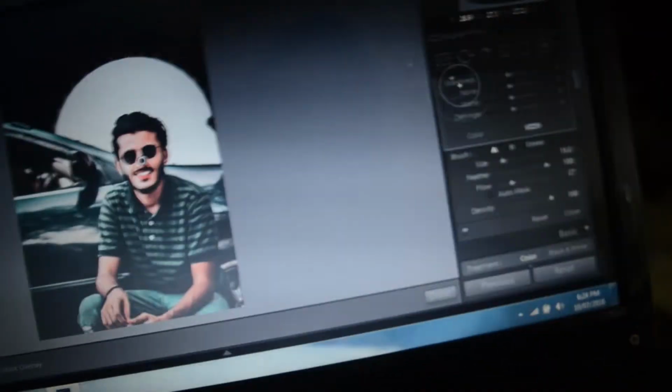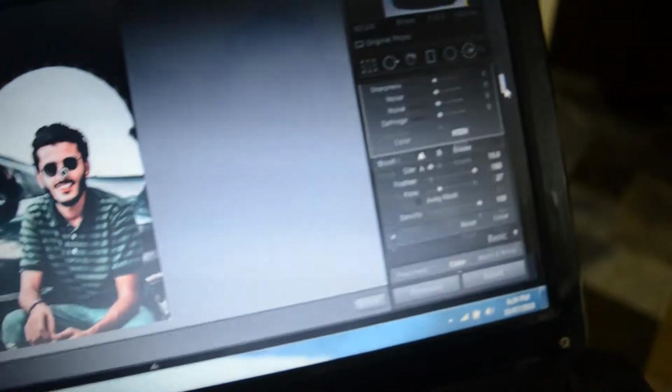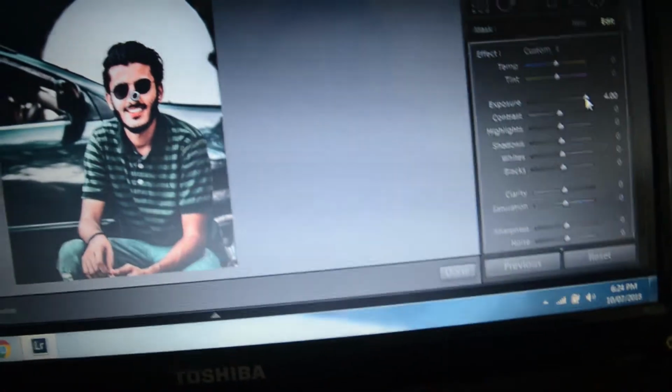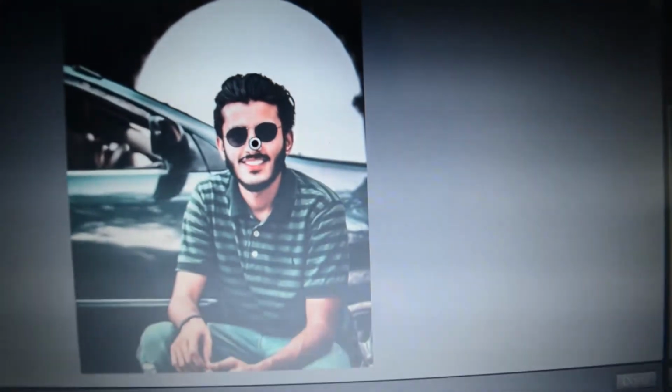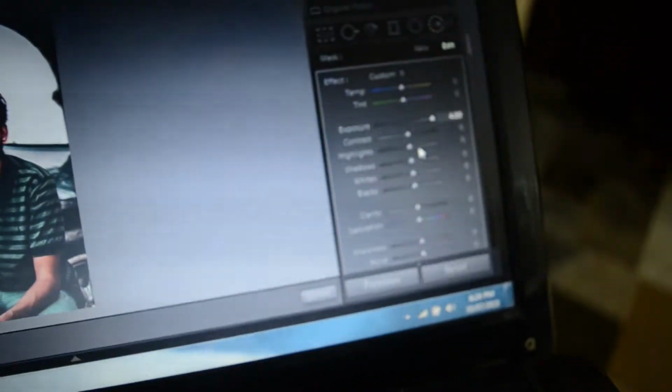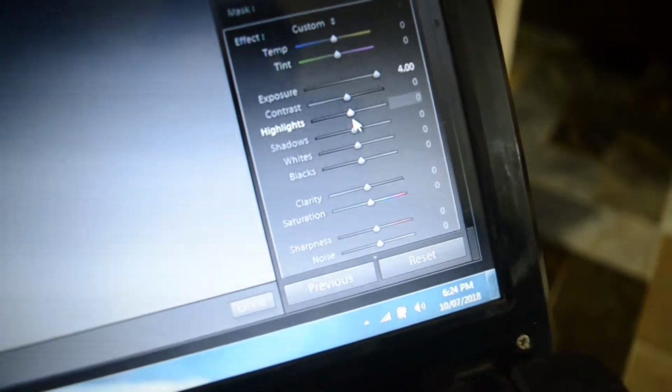Once you do that, you go again to those settings right here and you increase the exposure. When you increase the exposure, it increases the exposure at the point where you added a mark. That's how it works, and you can play with the other settings in the same manner. You can increase the highlights, you can increase the shadows, and other options.